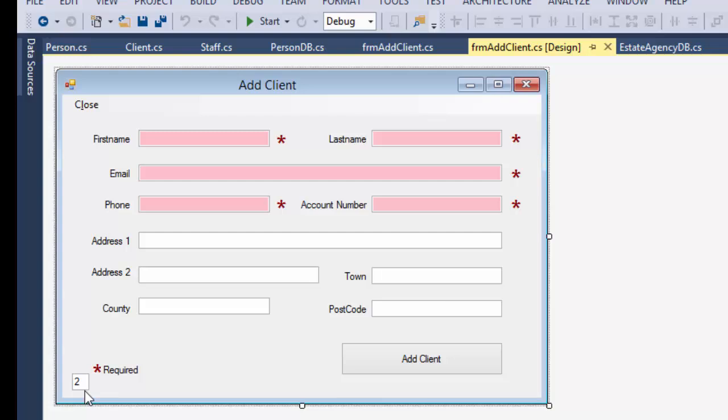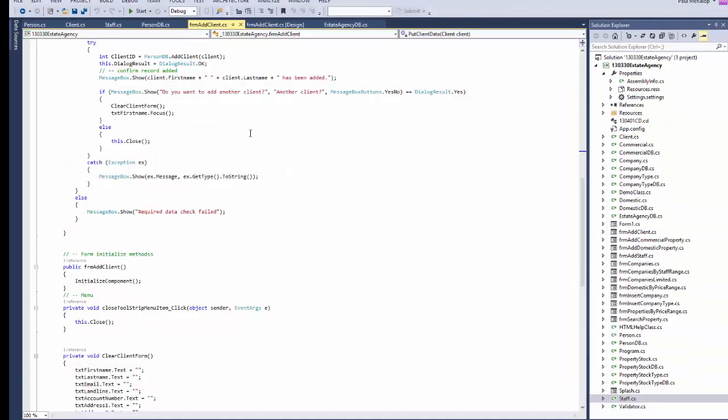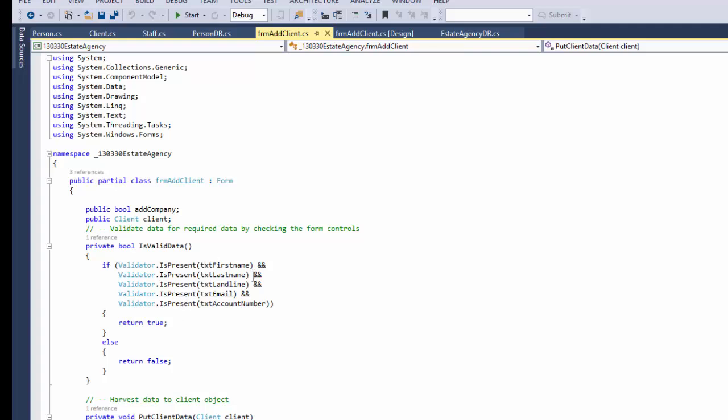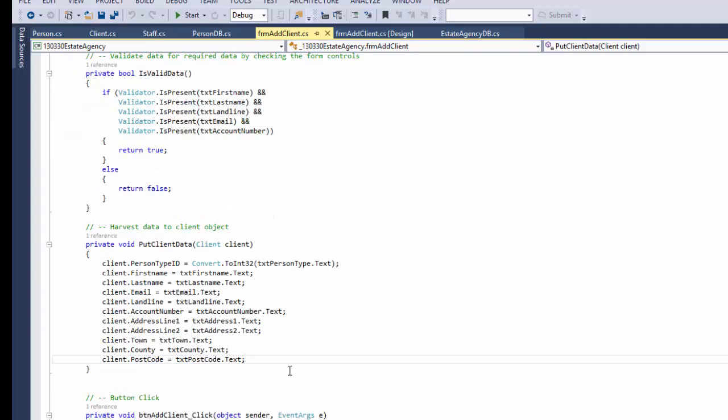So no, that links to the type of person that we have. I meant to say that. So here's the code behind. Validator class. All of these must be true, or the valid data isn't valid. It will return false. That's all the data that's not allowed to be null. Put the client data. Now we're getting the type of person ID from that little text box I just showed you. And then all of the data is going to be harvested and put into a client class like this.